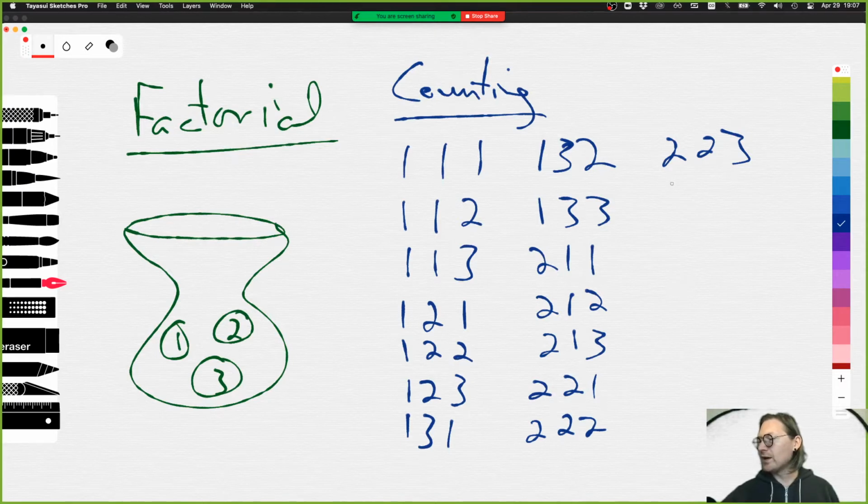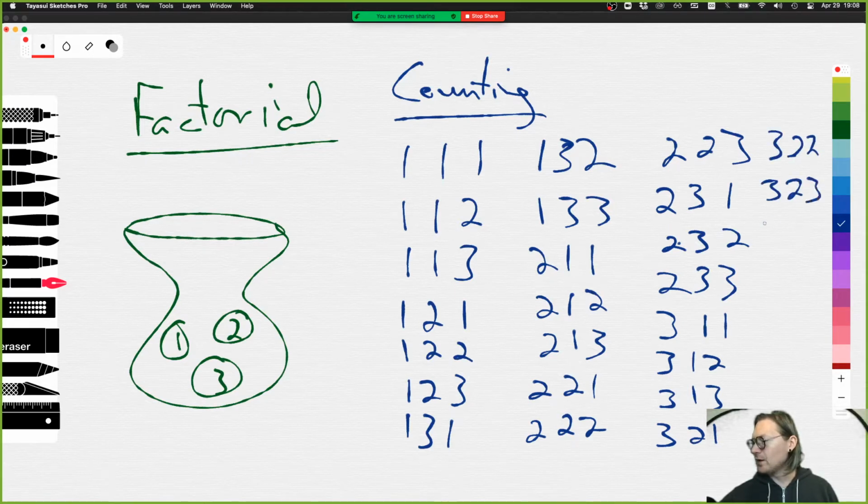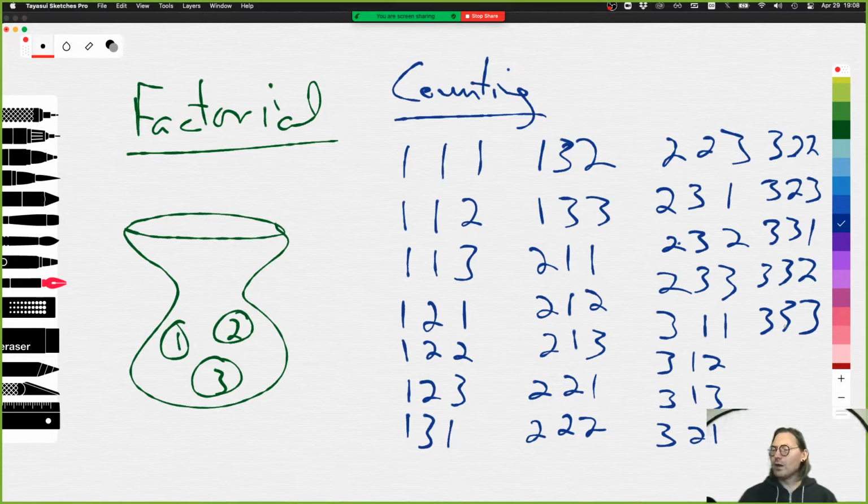Okay, so 2, 2, 3. Then we've got 2, 3, 1, 2, 3, 2, 2, 3, 3, then 3, 1, 1, 3, 1, 2, 3, 1, 3, then 3, 2, 1, 3, 2, 2, 3, 2, 3, and 3, 3, 1, 3, 3, 2, 3, 3, 3. So we can start with counting and we can reduce to factorial.